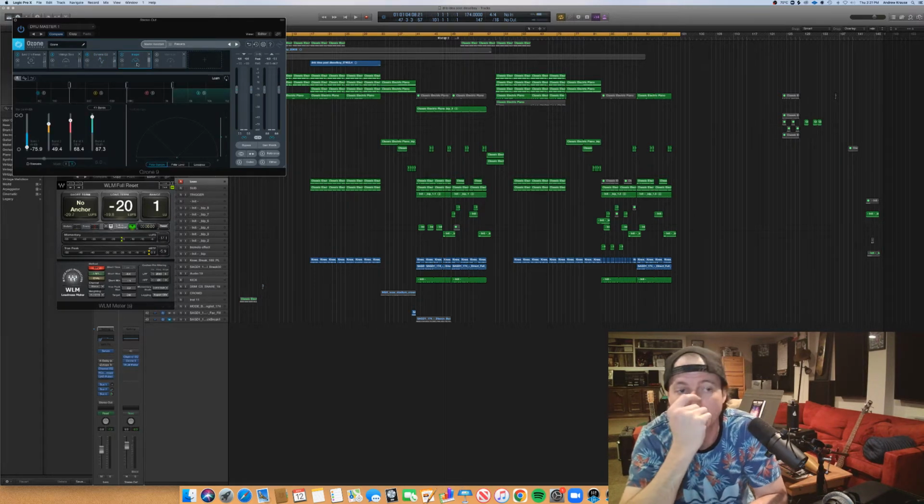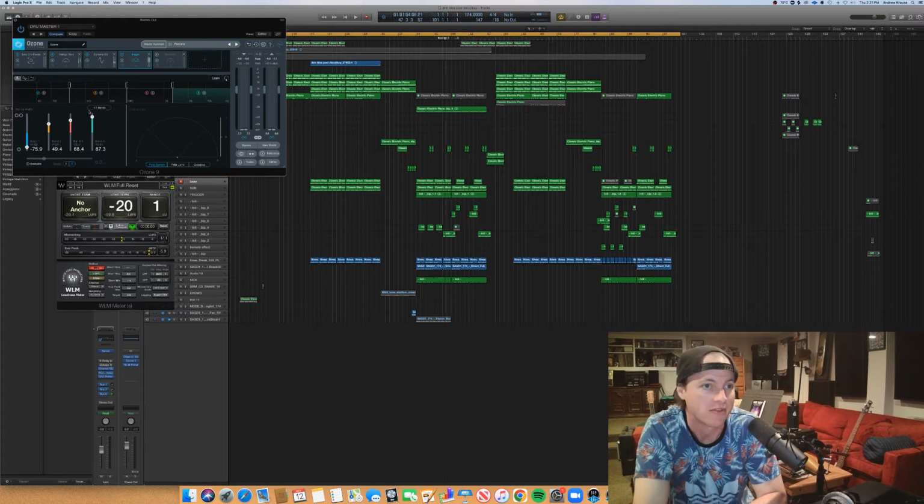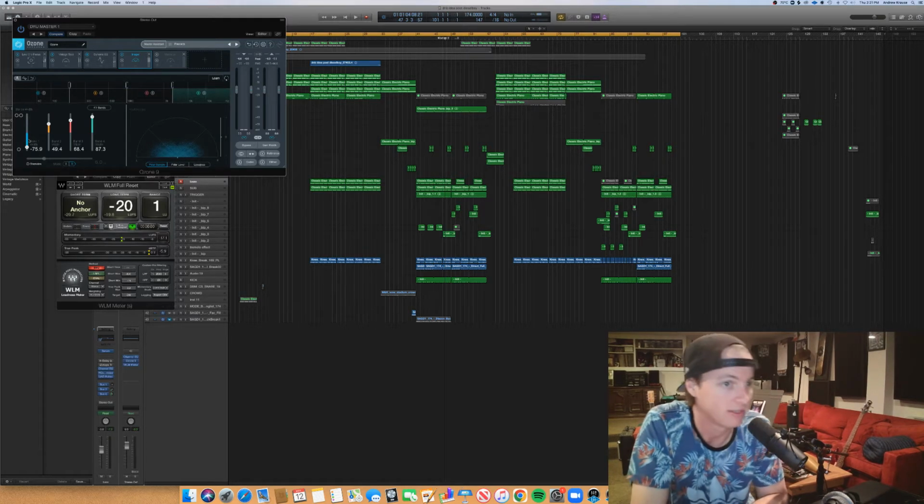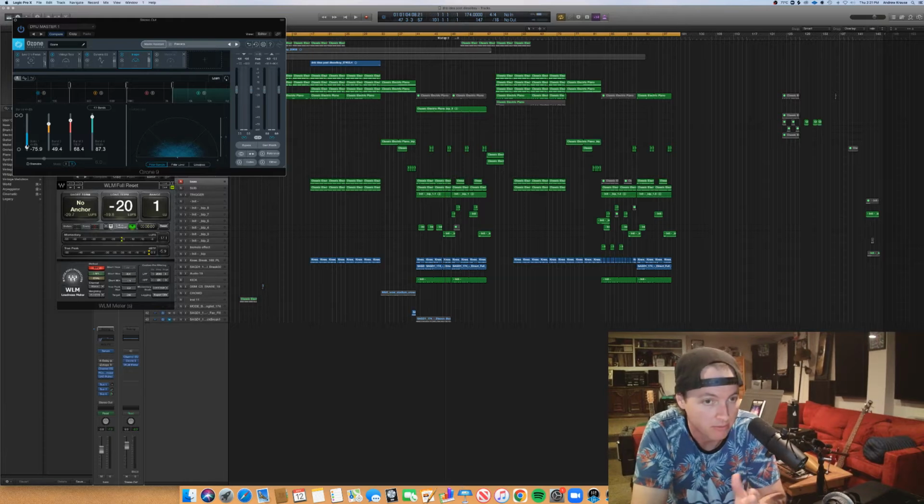I'm using their imager, which basically has 4 different bands. These are frequency ranges in the track, and I'm then expanding it based on that. So we have it getting bigger basically as we get higher in the bands, and then everything below this 183 hertz is actually becoming more mono or more narrow. And we can see the space that creates.